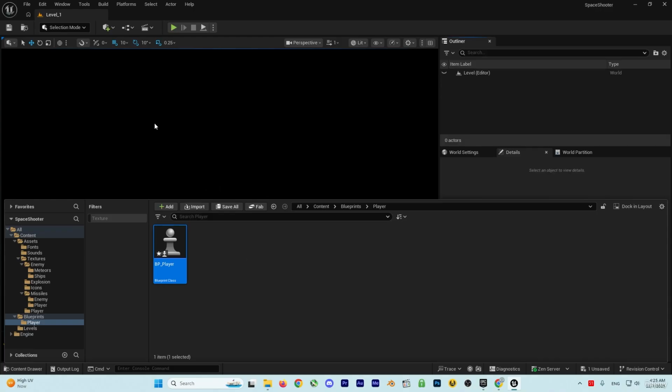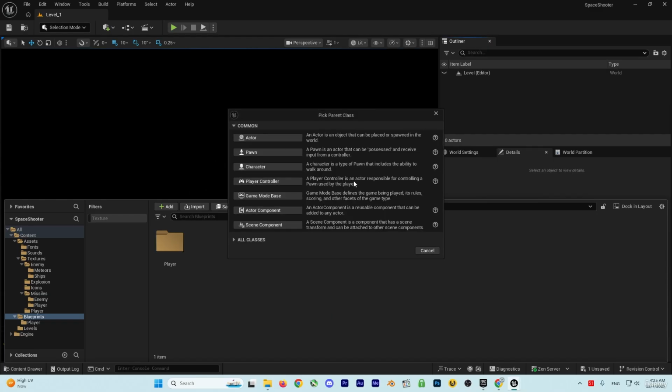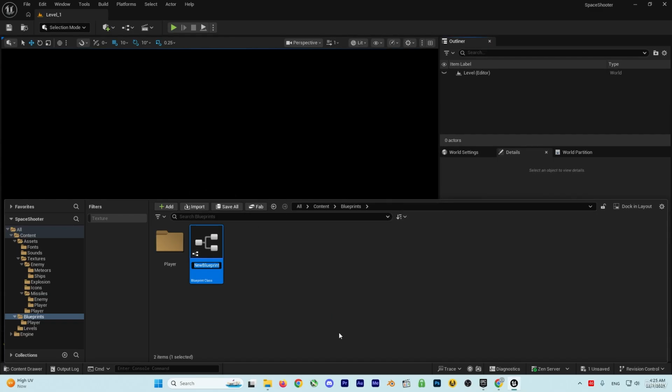Now for telling this level to use this blueprint, we should create another blueprint of type game mode, so we set it inside our level. So in the blueprint folder, right click, create a blueprint class, this time of type game mode, and we can call it GMBP for game mode blueprint space shooter.